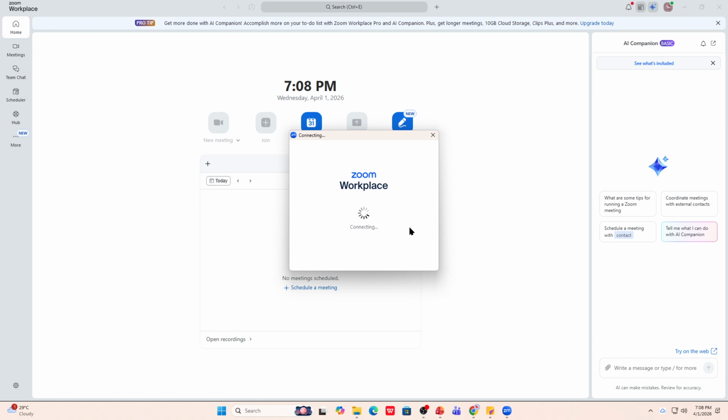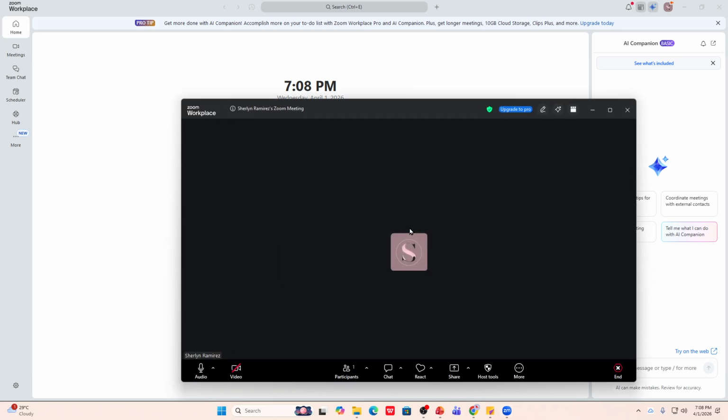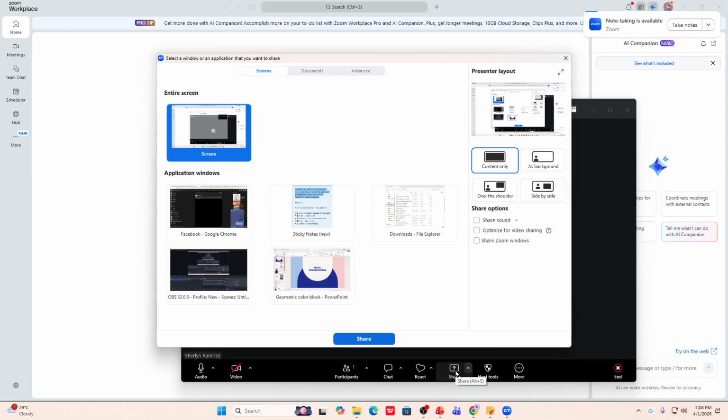When you're ready, click the green Share Screen button in Zoom. A panel will appear showing the windows and screens you can share. Take a second to locate exactly what you want to present so you choose the right item the first time.